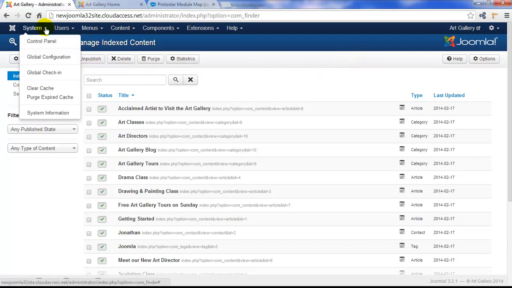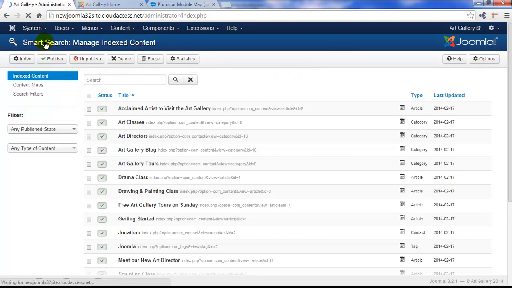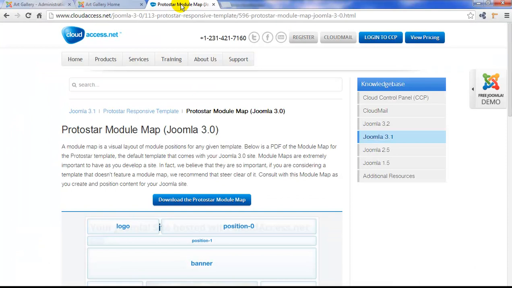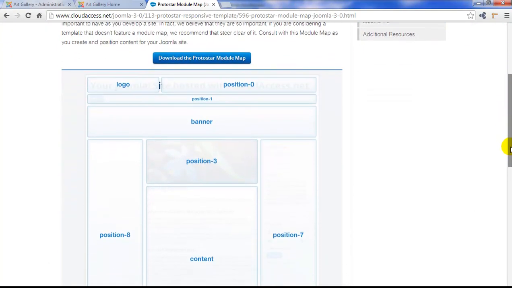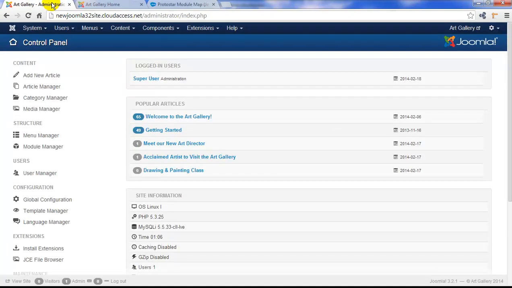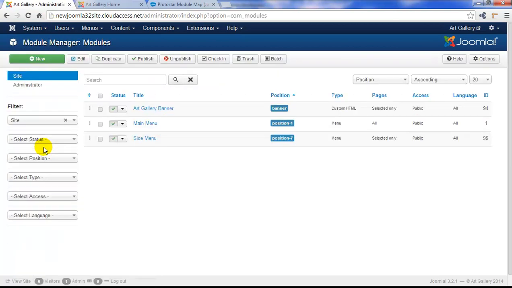So first we're going to go to System and Control Panel to get to the main administration area. In just a moment, we'll go to the Module Manager, and I'll show you how to create that module. But first, let's visit our Protostar module map so we can pick a position for our Smart Search module. I'm going to pick position 0 here. This was actually built for the Smart Search feature, and you'll see when we create the module that position 0 is also called Search.